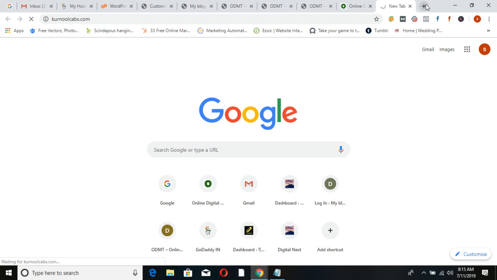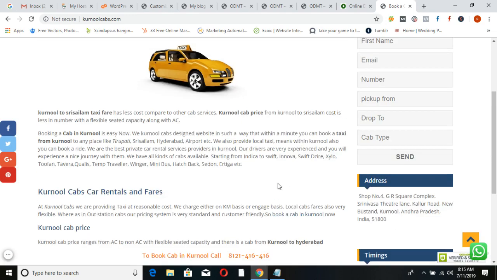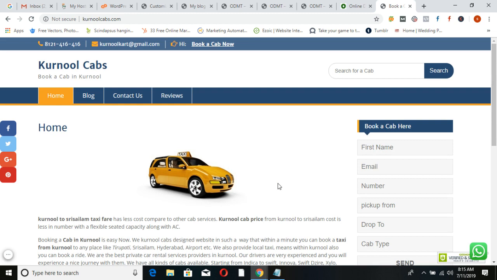KarnoolCabs.com for making cab bookings. I only created this website. Very simple website. I created it in less than 20 minutes. But this is giving us 70 leads in a day. So it's not about how great your website is, it's about how simple and effective it is to generate leads. That is very important anyway.